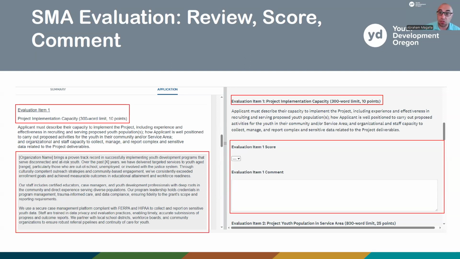Then on the left, you're going to scroll down to evaluation item 1. And then you'll see the question and the response to the question. Where it says evaluation item 1 score, there'll be a little drop down there, and that's where you select the 1 to 10 score. And then there's also a section for you to comment.